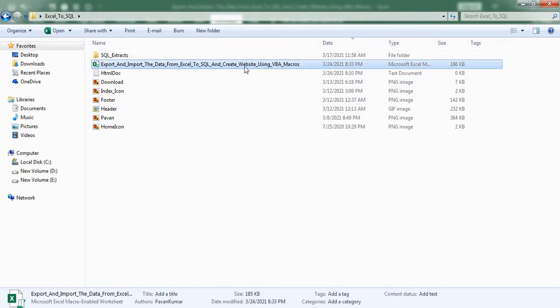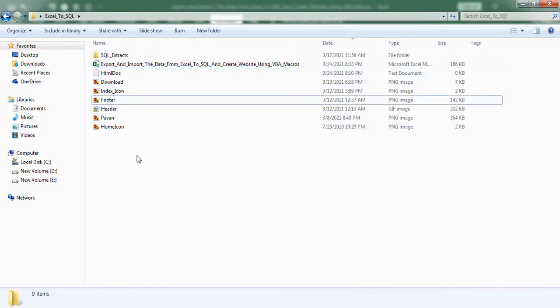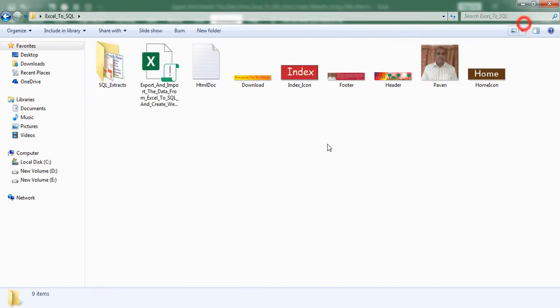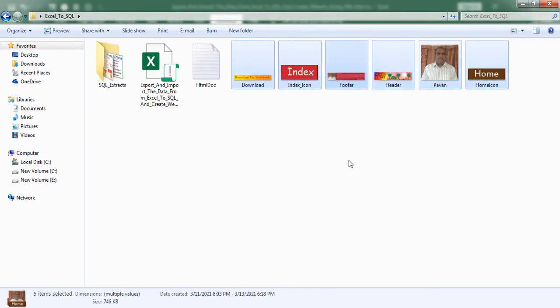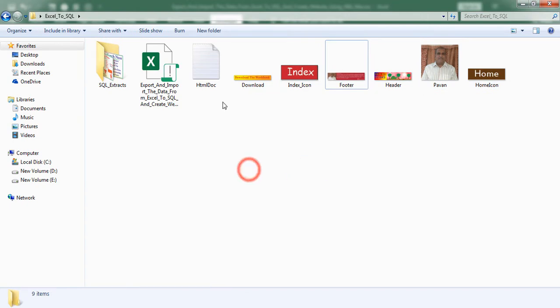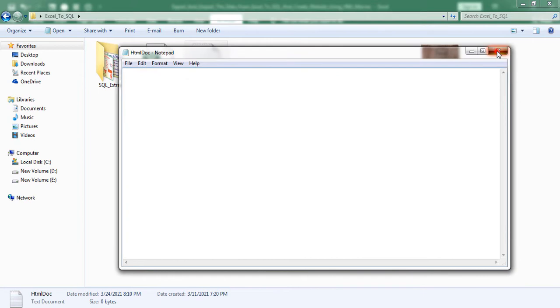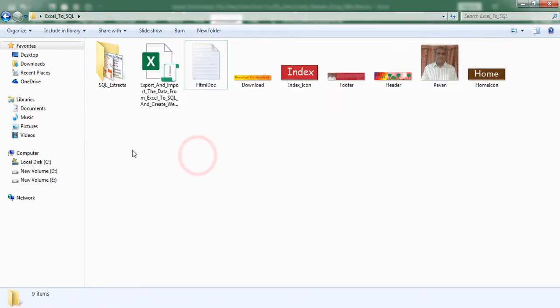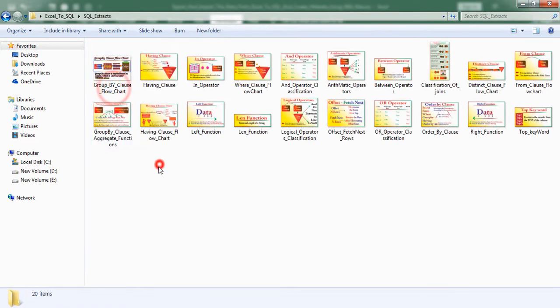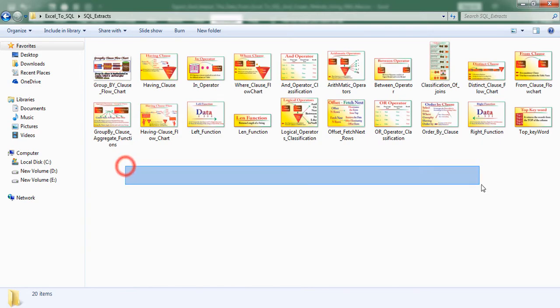In that folder, I placed this coding workbook along with some images. Here we can find the images. Thereafter, I copied one text file, which is a blank file. In addition to that, here we can find one folder, which is named as SQL extracts. This folder consists of some PNG and GIF images.